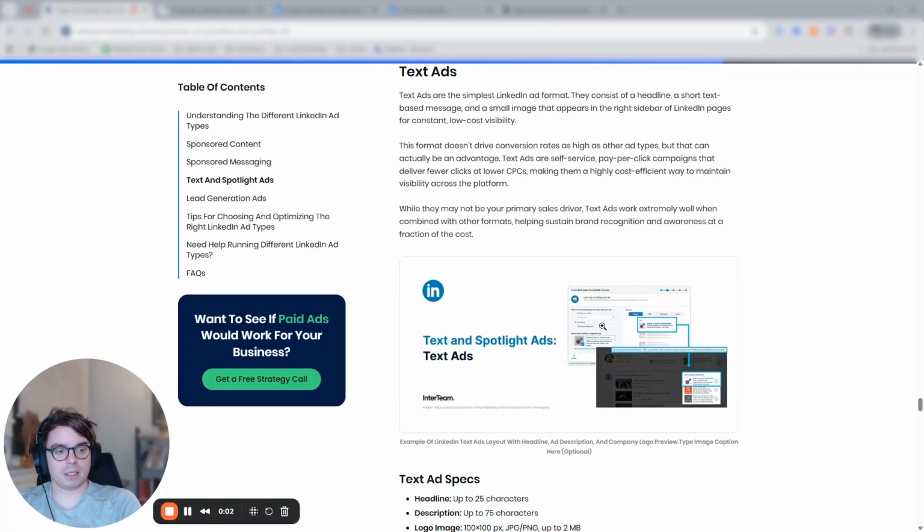Due to the fact that text ads do display next to three other ads and with significantly less real estate covered than spotlight ads, they tend to be a little bit more subtle than spotlight ads. However, the function remains the same. They're useful as supporting ads to increase the conversion rates of your primary lead generation or conversion ad campaigns. And they are also useful as a cost-effective ad type for brand awareness.